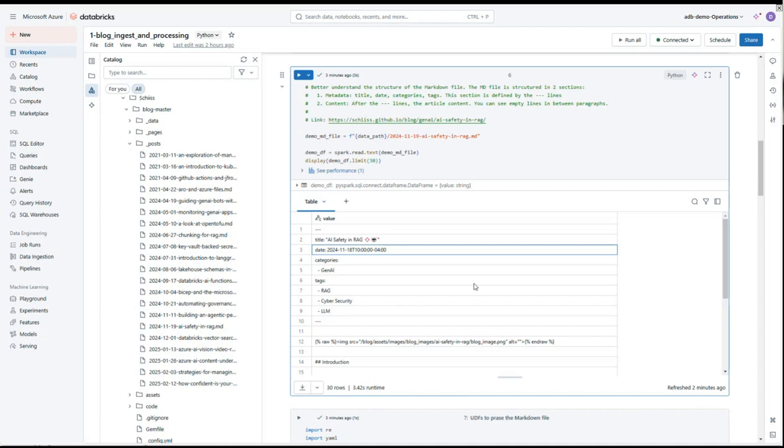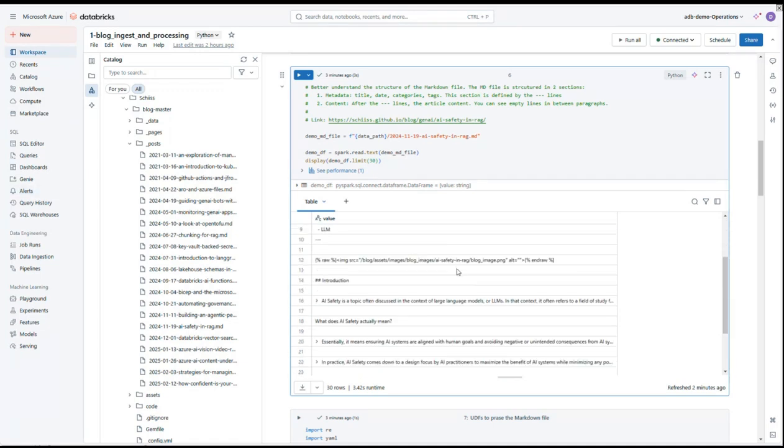Sorry, and those are all important information that we want to extract from the header information. And then the next thing is we have an image. This is just the image that he has, kind of like a title image that he has in his blog.